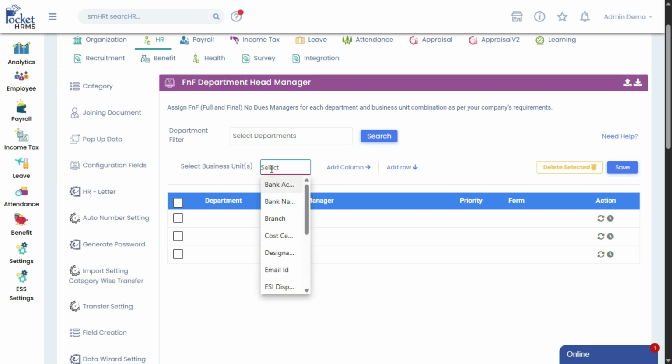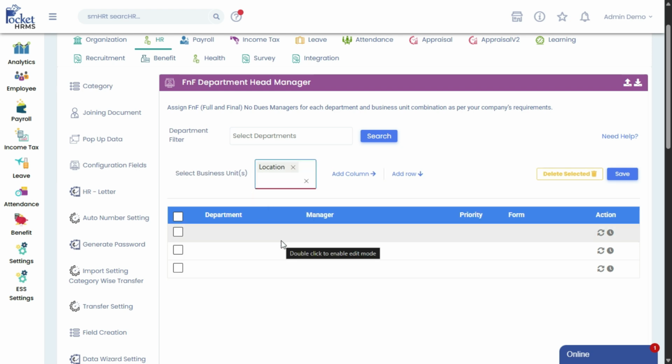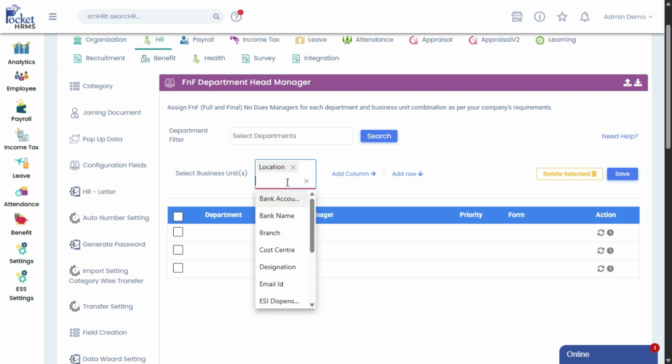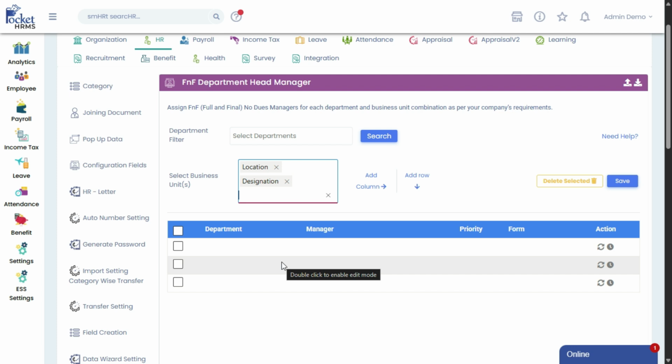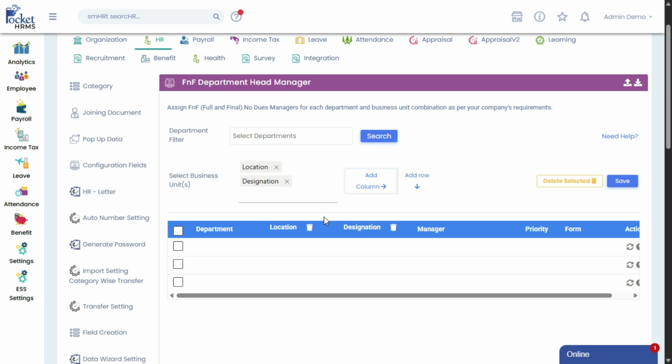To add additional columns beyond the ones already available, click on the Select Business Unit option and select components from the drop-down as per your requirement. And then click on Add Column. The columns will be added.